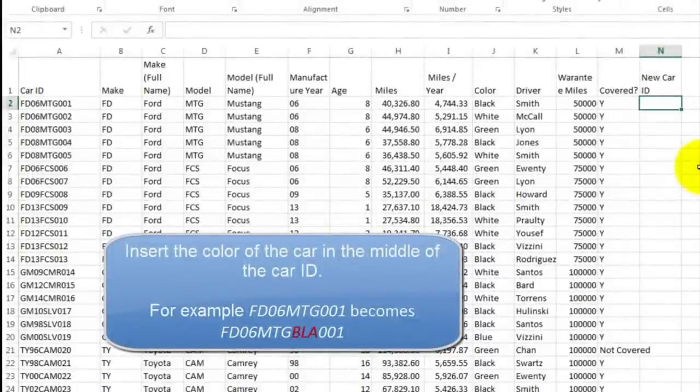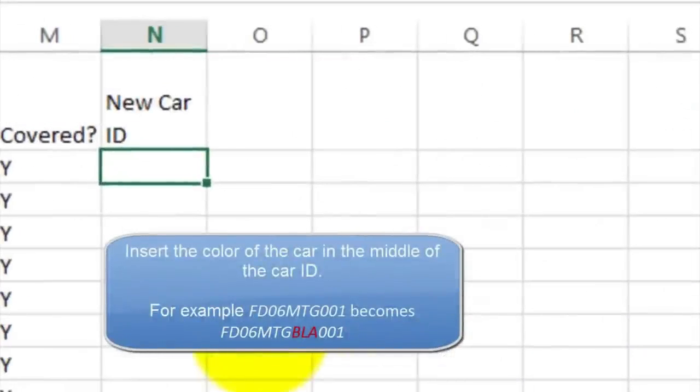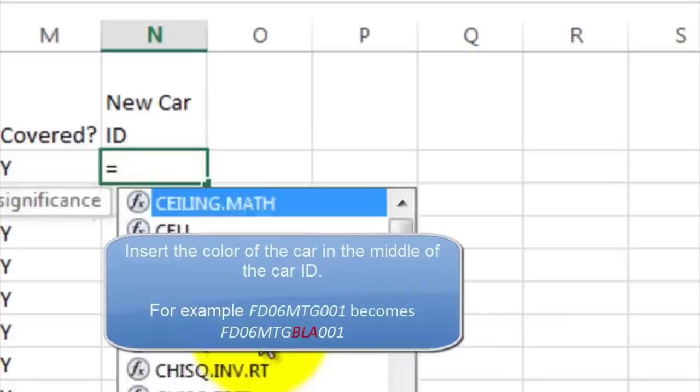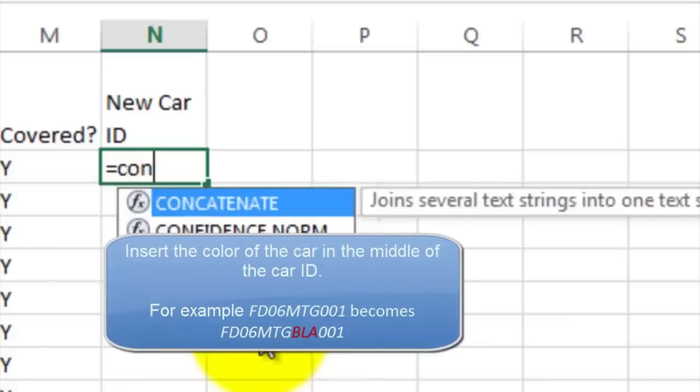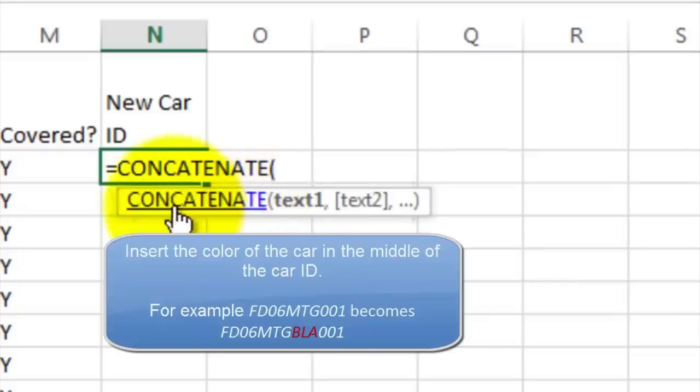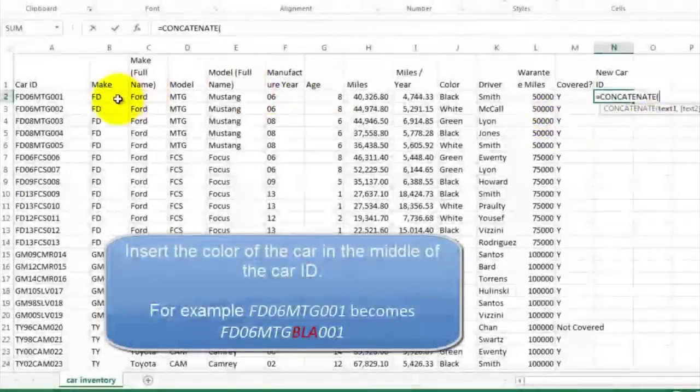Let's do it. How do we combine fields? The formula you're looking for is called concatenate. C-O-N, and then you'll see concatenate shows up here. If I double click it, the format that you're supposed to fill in simply says text 1, text 2, etc.